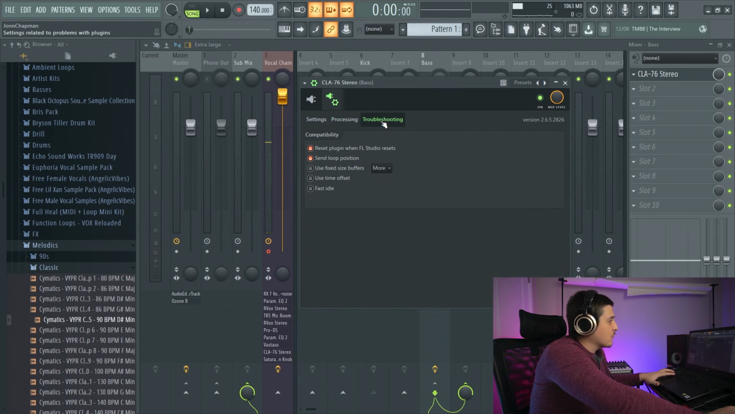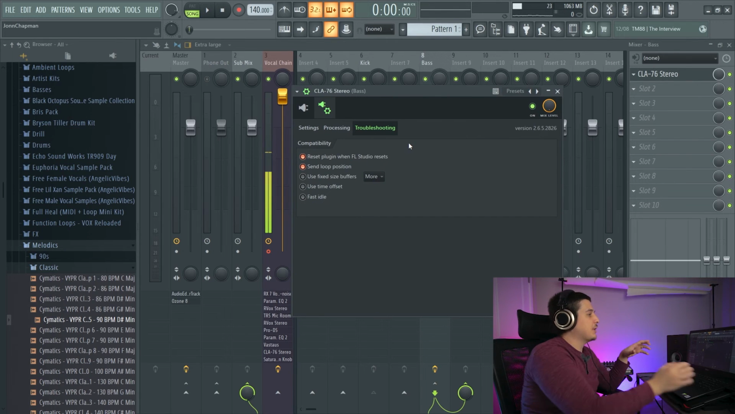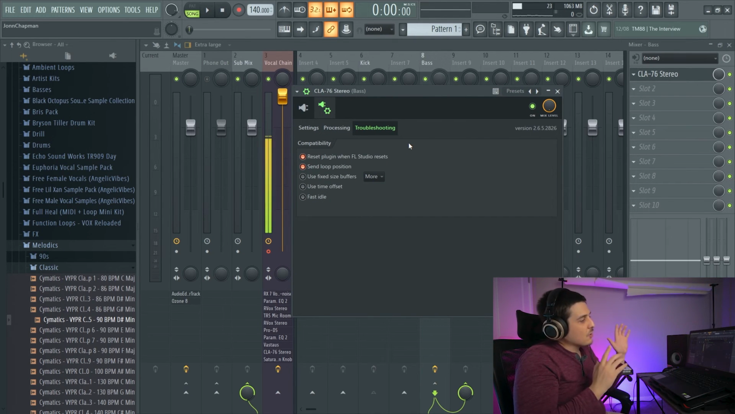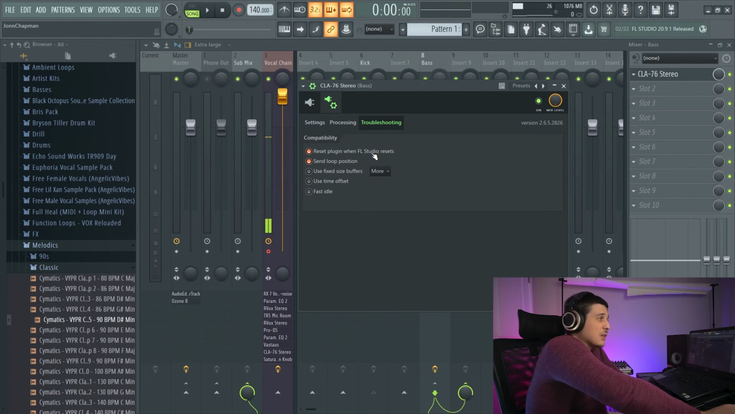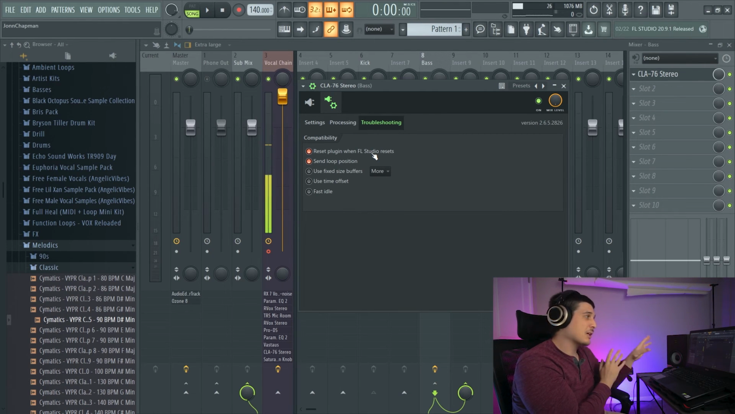Coming back in here, we got our troubleshooting section. Reset plugin when FL Studio resets. So from what I understand, this has to do with your play and stop. Every time that the transport controls end up being done or end up starting, it resets the plugin to whatever state it's supposed to reset to. Again, for troubleshooting, you would use this if every time you click play or stop, a plugin wasn't acting correctly. Maybe an LFO isn't re-triggering like it's supposed to. Whatever your potential issue is, check it, see if it fixes it.